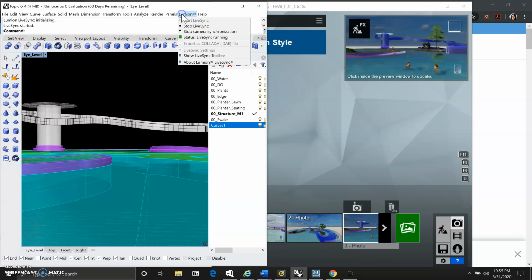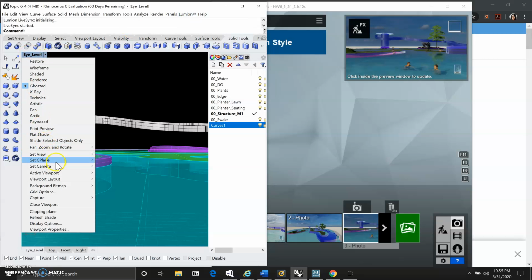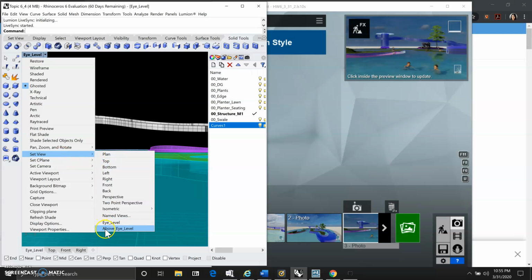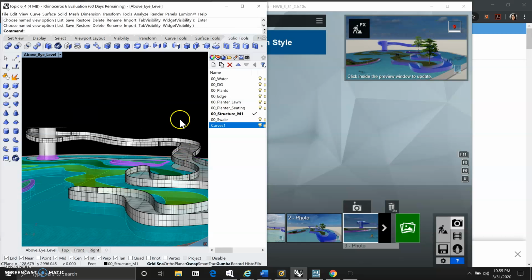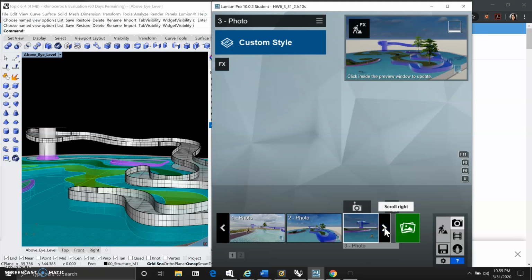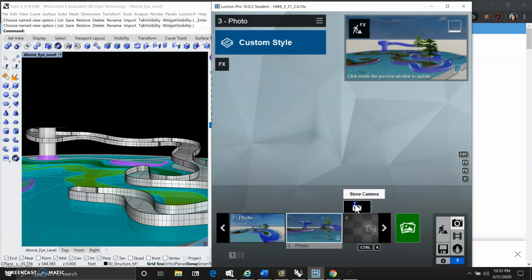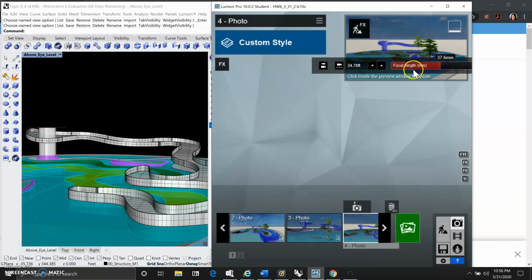So same here. We can actually go to the above eye level view that we set before. And then you can see how it's synced up with this view right here. So we can keep going to the right and store it in a camera. And we can also change the focal length. You can see how the shorter the focal length is, the wider lens we have.